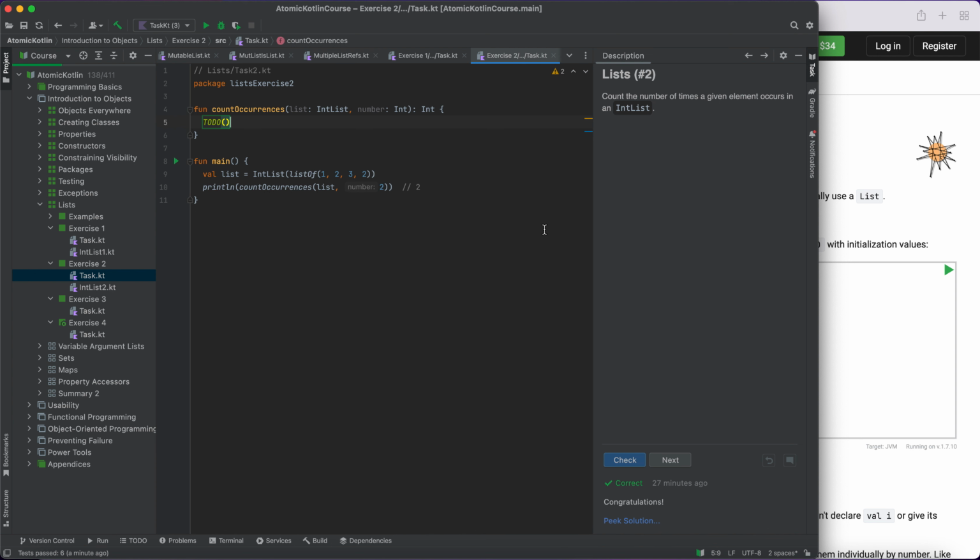Now in this second exercise, what we have to do is count the number of times a given element occurs. So here we have to count the number of times the given number occurs in the list. So it's like 1, 2, 3 and 2, right? We have to count how many times, for example, this is repeated. So we have to find the repetition and find this count.